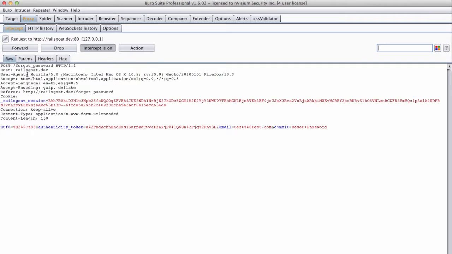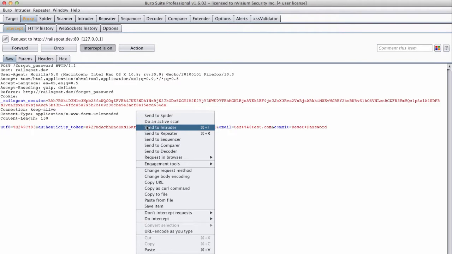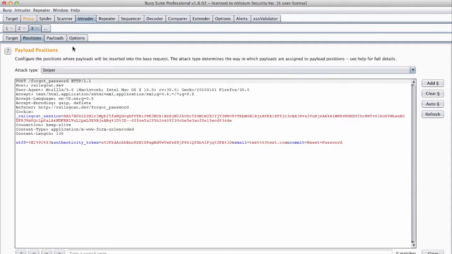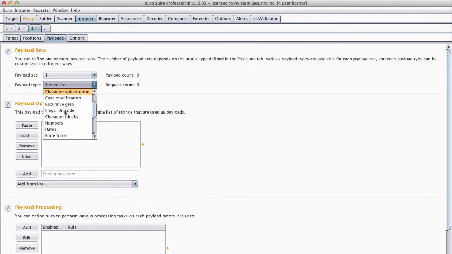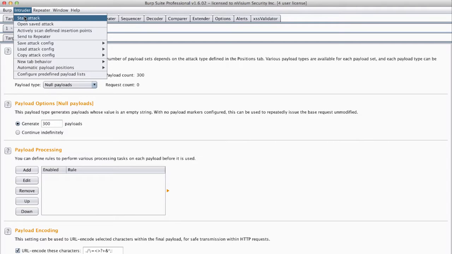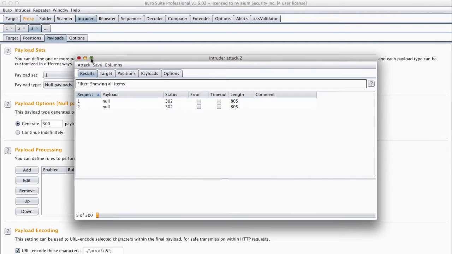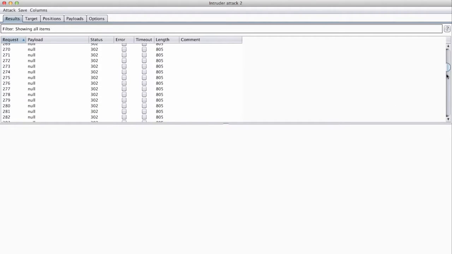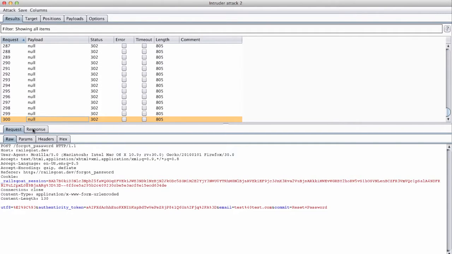Next, we will intercept that request and send it to intruder. Similar to the testing for account lockout section, we will remove the auto-generated insertion points, choose a null payload, and select 300 requests. In reality, you want to test at a minimum several thousand tokens. The larger the pool of values you are assessing, the greater the odds of finding a weakness in how tokens are generated. We can see that 300 requests have completed.